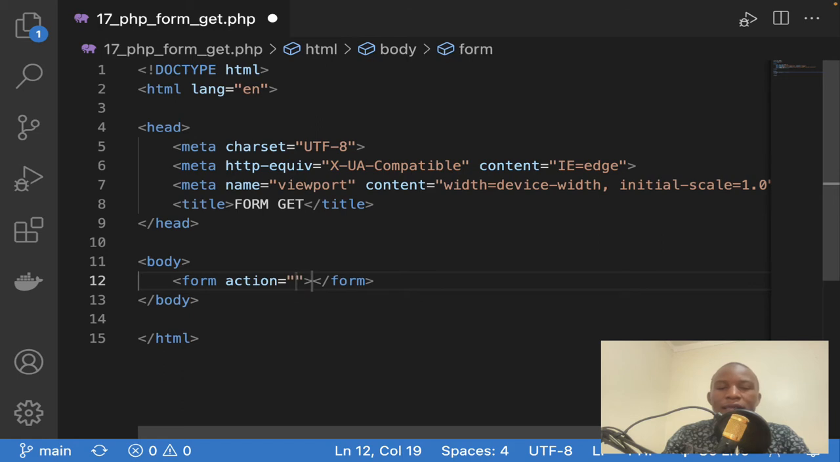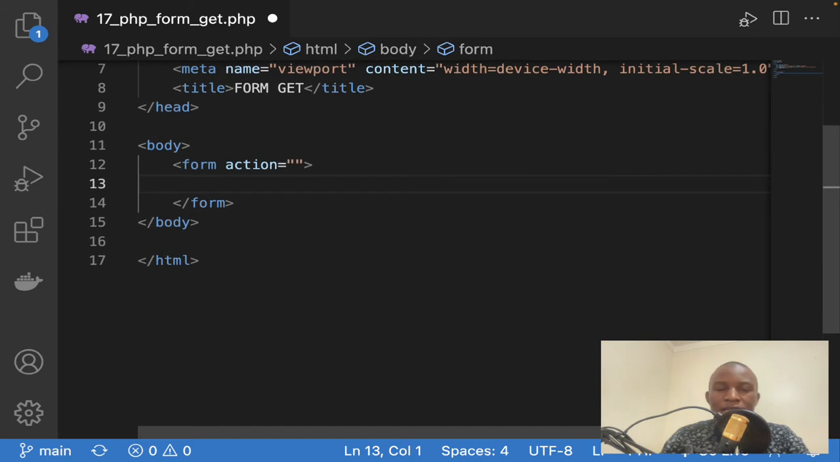And then here I'm going to put the data that I want in the form, the information that I'm going to submit. So we're going to begin by collecting the first name, the name of a person, then his age, and maybe his country. We're going to collect the name of the person, the age, and the country. So let's go ahead and do that.